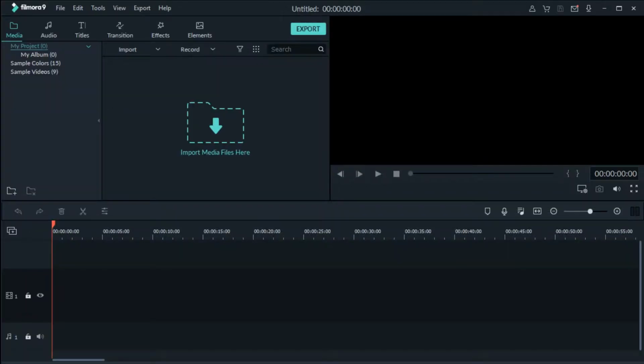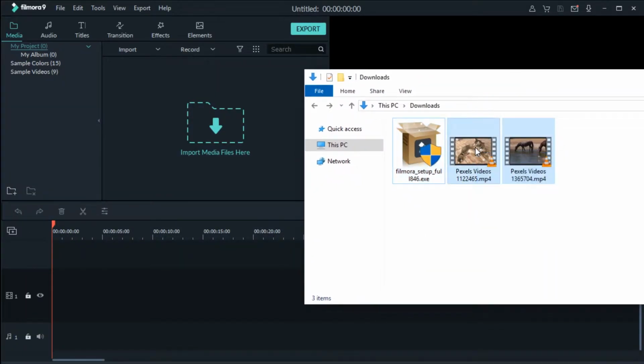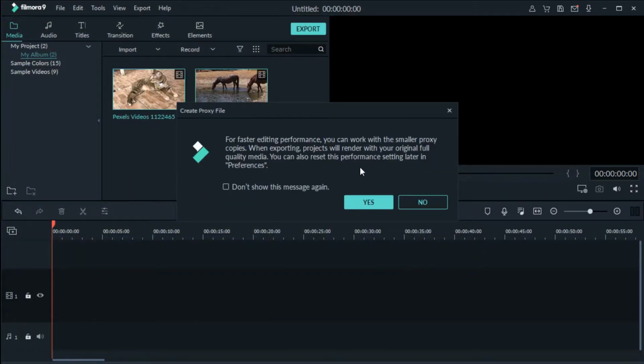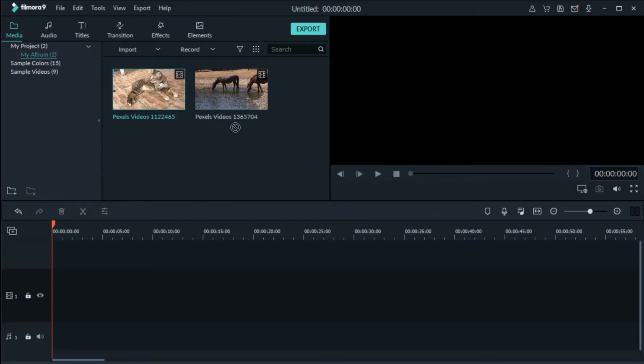All right, so let's start by dragging in two video clips. Okay, can I drag in one? Nope. Can I drag in anything anywhere? Nope. Okay, let's just press import media files here then. And at least here we can multi-select. Okay, that's interesting. It's suggesting to make proxies. Let's not create proxy files for now. Okay, but that's an interesting feature.